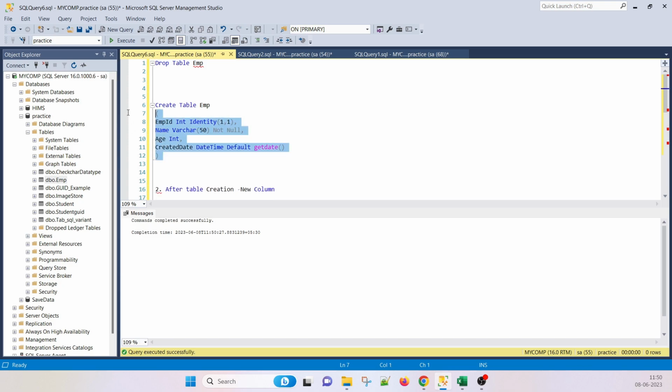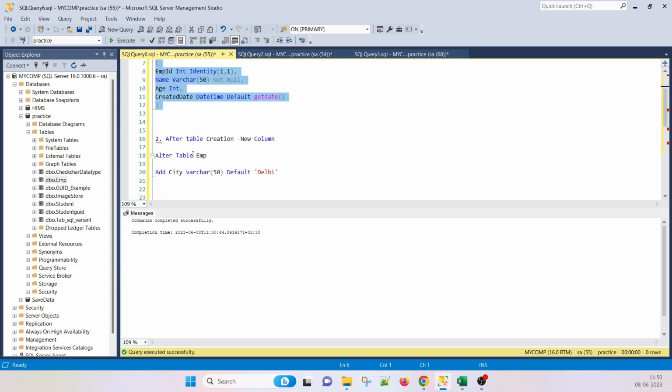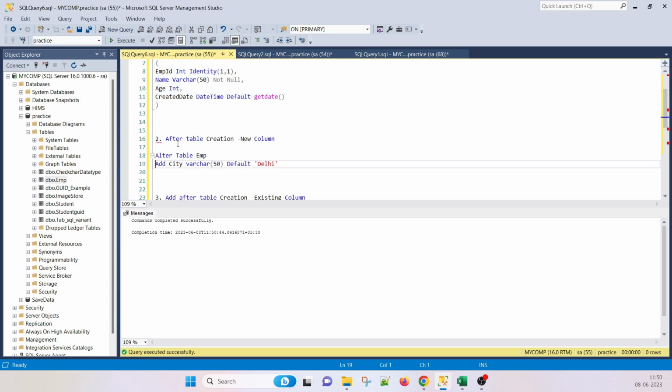So we are providing the default value while creating the table. Got it? And suppose the table is created and we have to add a new column with a default constant of Delhi. So add city varchar 50 and then we are providing the default value.